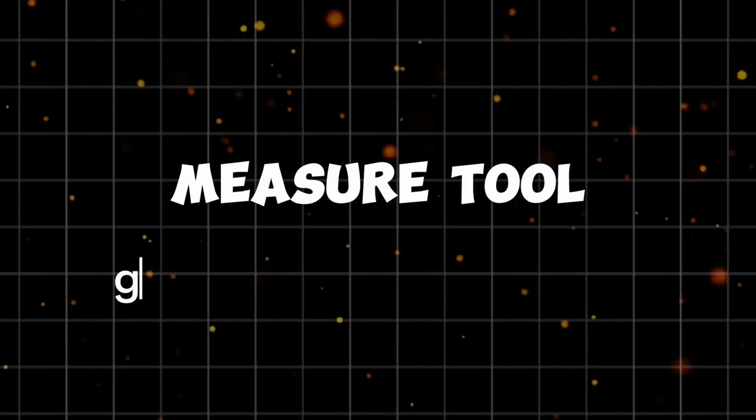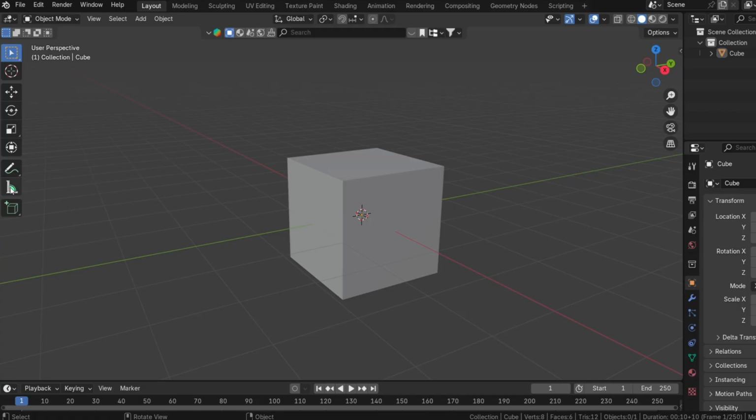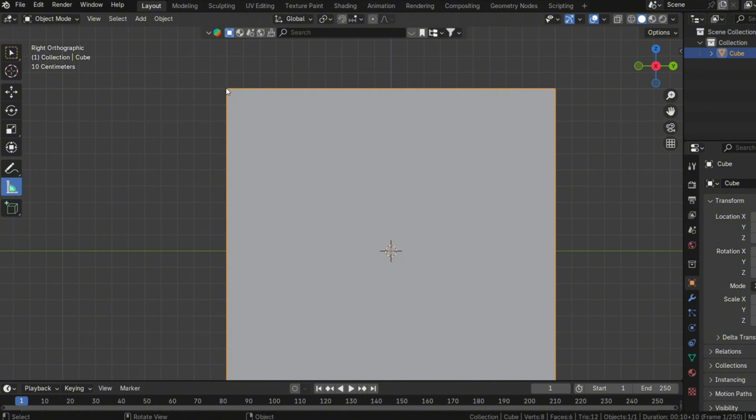Measure tool, getting precise dimensions. Now let's talk precision. The measure tool is all about getting accurate dimensions, which is key when creating realistic models. With the measure tool, just click and drag from one point to another. You'll see the exact distance appear right there, no guessing needed. Perfect for double-checking proportions or lining up objects precisely.